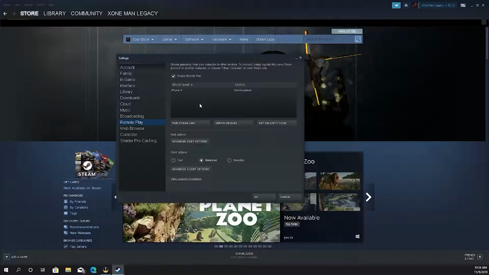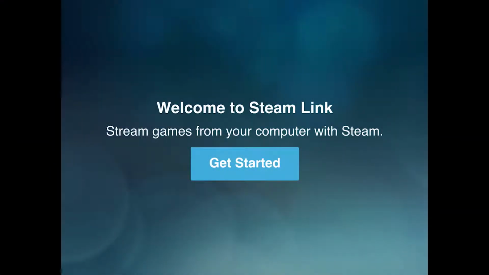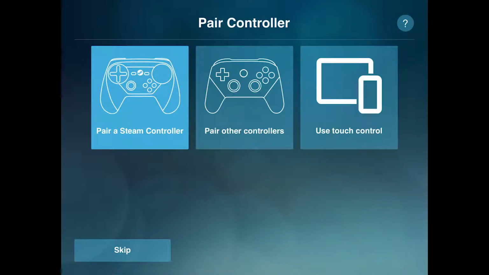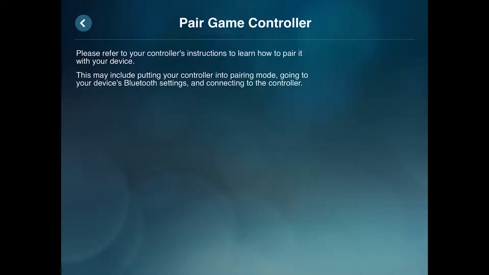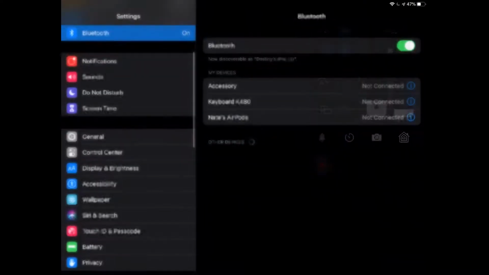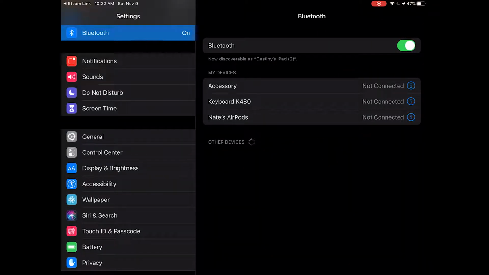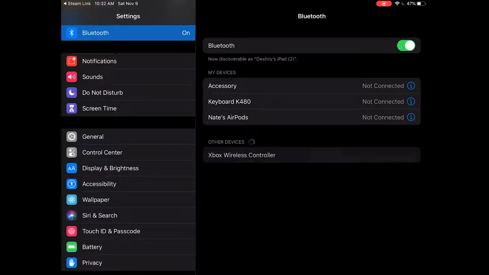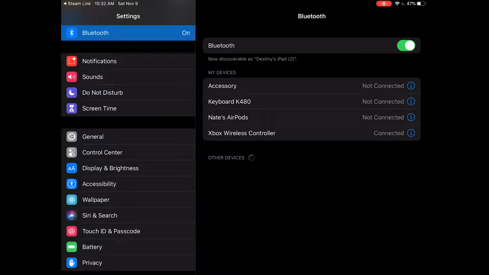Once you have finished enabling remote play and/or in-home streaming, you want to head back over to the device and pair a controller or use touchscreen controls. Either way works. Controller is just the better way. On iOS, you just open up your Bluetooth settings and then sync the controller. On Xbox, you just hold the sync button and it should pop up in the list, as long as it's a newer controller with Bluetooth capabilities.